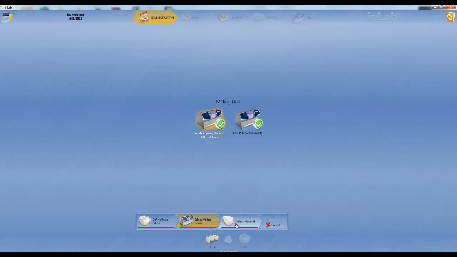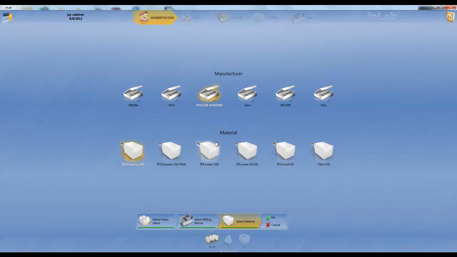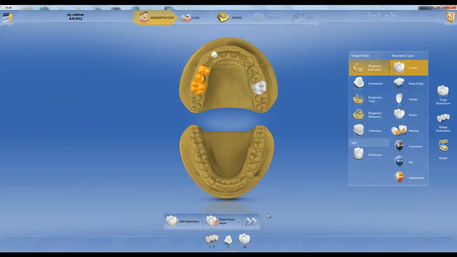Select our milling device and our material. Here we can do, let's do Ivoclar Vivadent acrylic CAD. Vita also has Vita CAD wax where we can mill out some wax and cast it. Hit OK. So we have everything chosen. We could choose every tooth if we wanted to, any design mode. Just go ahead and hit next. As you can see, the next phase lit up so we can proceed.